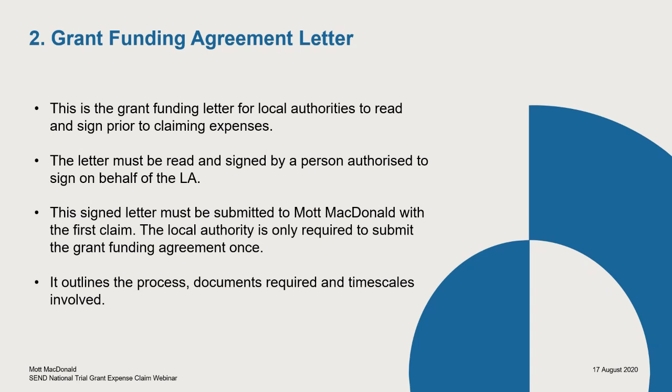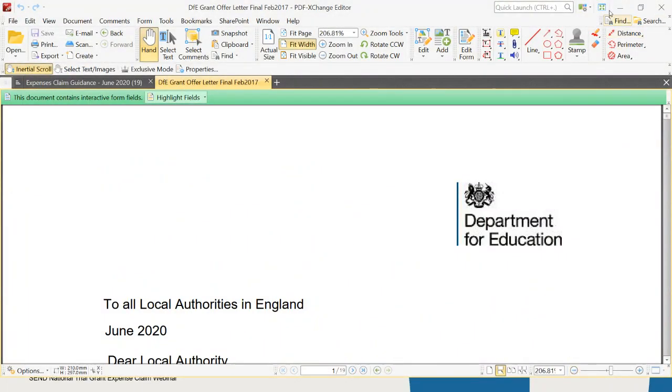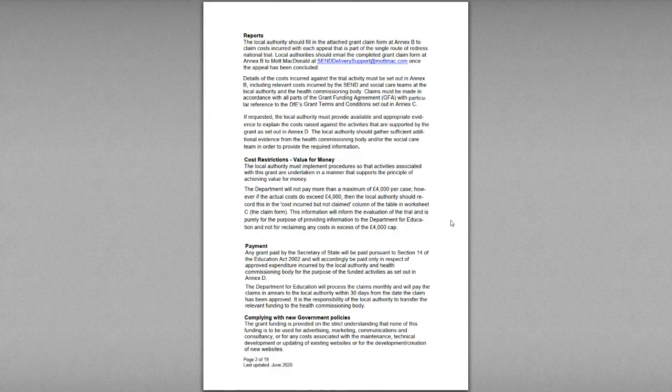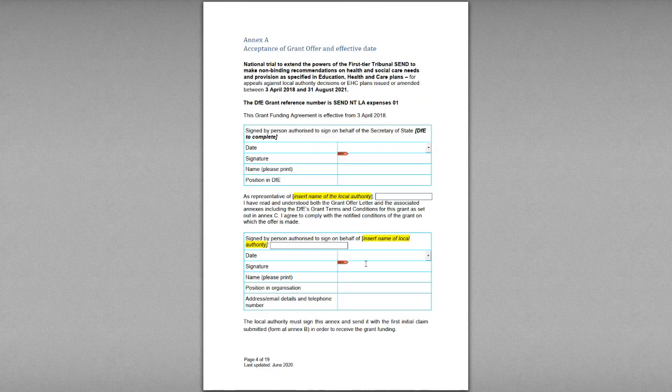So now we'll have a quick look at the grant funding agreement letter and which areas we are required to sign. So this is the grant funding agreement letter. As you can see, it outlines the time limits in this red box and lots of other useful information about the different parts of the expense claim.